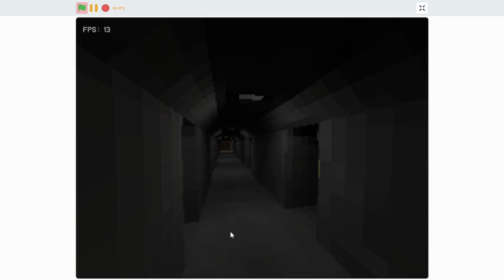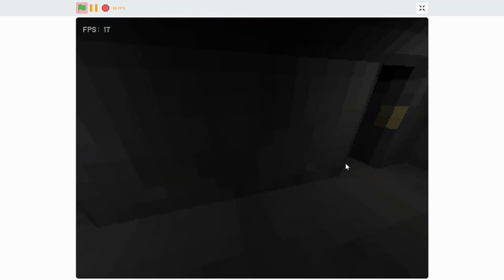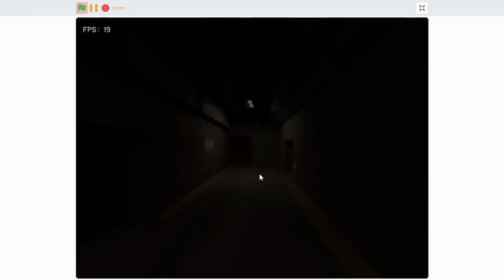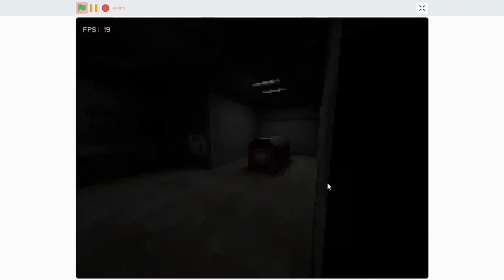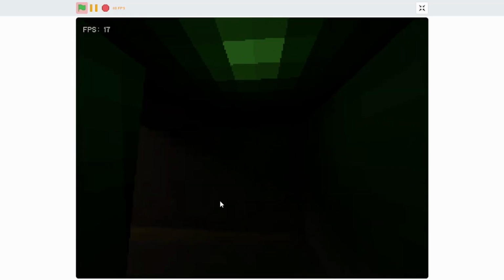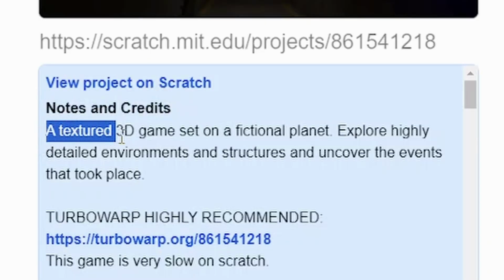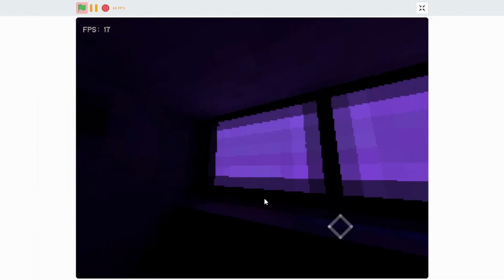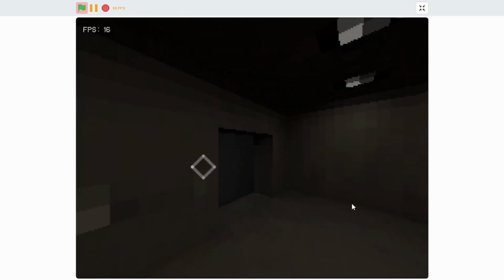And look at the detail again, like each and every pixel has detail. This was created entirely using the pen extension. Here we have some lights, some more lights. Now we're in a dark room, and here is the generator, and it basically just turns on all the lights. The lighting is really good. So here is some green light. So this is basically a textured 3D game set on a fictional planet. It is highly impossible to imagine that this was made in Scratch, the block-based programming language where you can make simple games. This project is an easy 10 on 10.